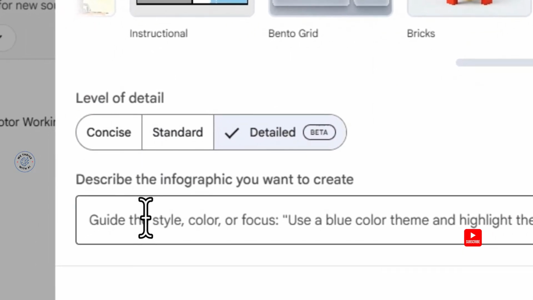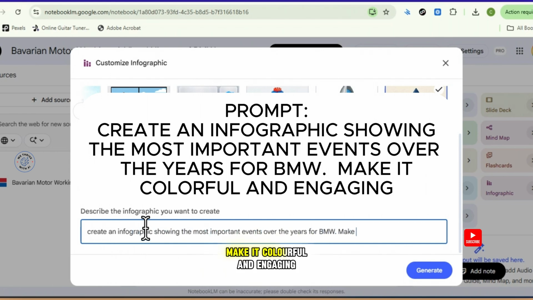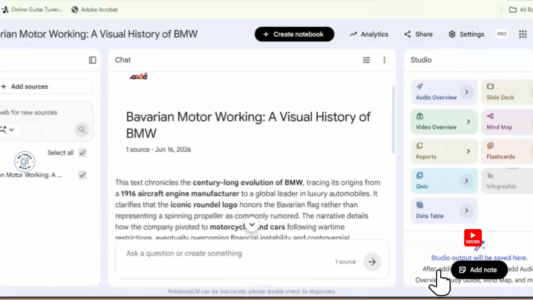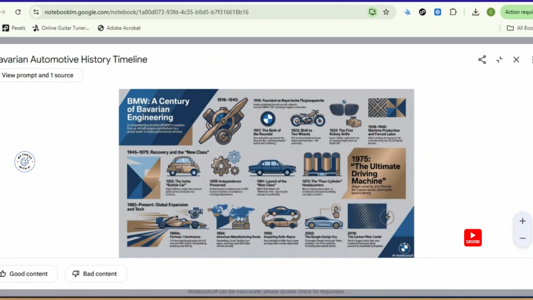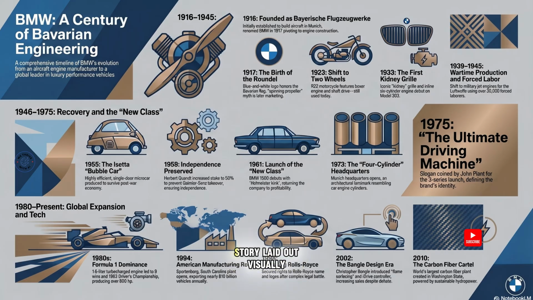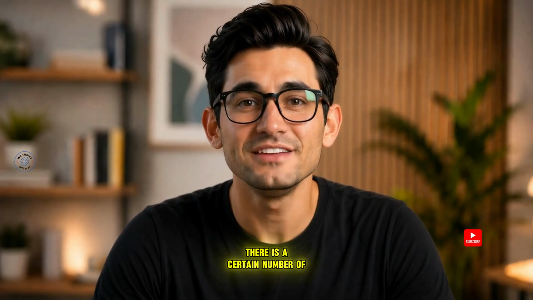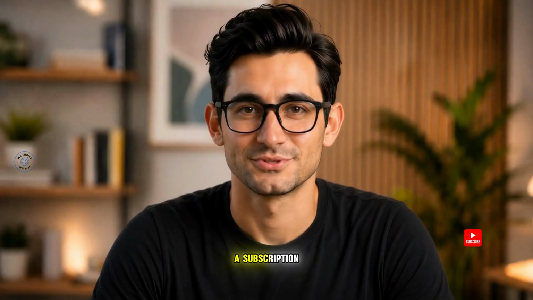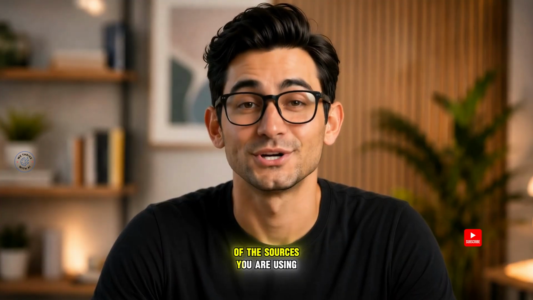In the prompt, I will create an infographic showing the most important events over the years for BMW. Make it colorful and engaging. This is a very nice brand story, laid out visually. I just want to make you aware that while NotebookLM is free, there is a certain number of infographics you will be able to generate per day if you don't have a subscription, and it looks like it varies depending on the type or length of the sources you are using.